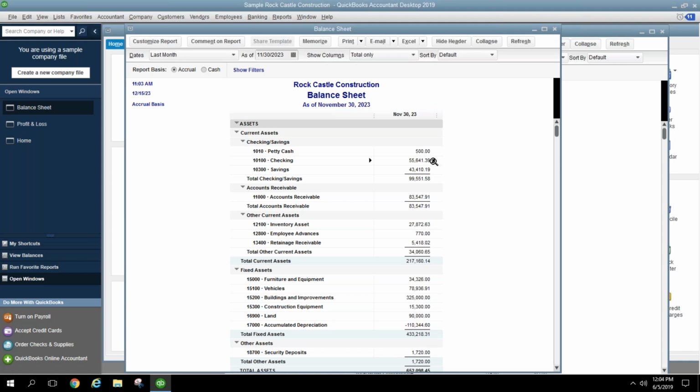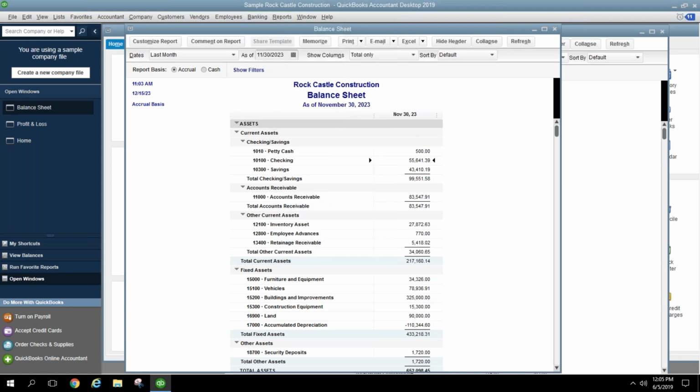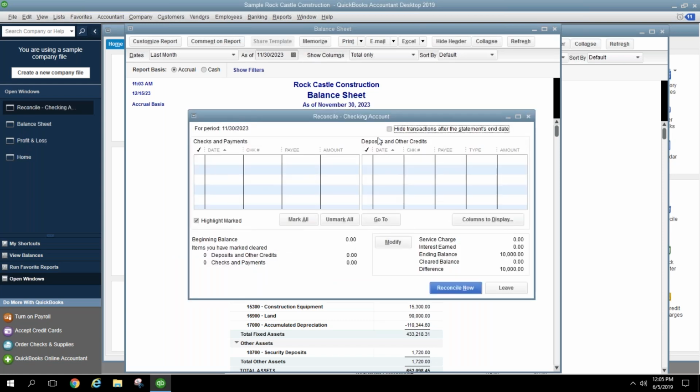Normally, you're going to wait until after you have your bank statements to close out the month. So once you've got your bank account reconciled, go to Banking and Reconcile. Of course, I don't have it reconciled for this month. So you're going to put in your ending balance, any service charges or interest, continue, and then check off any checks that came through or any deposits that came through. Again, since this is a sample company, I don't have anything in here right now.